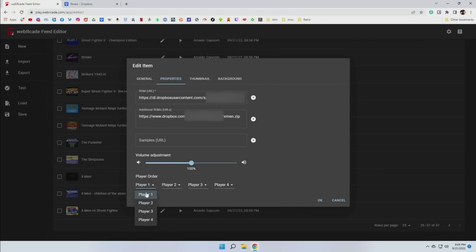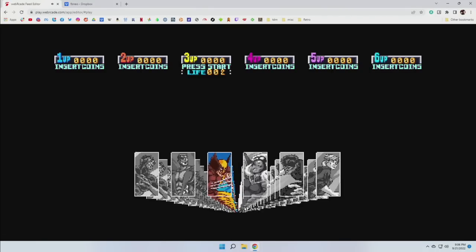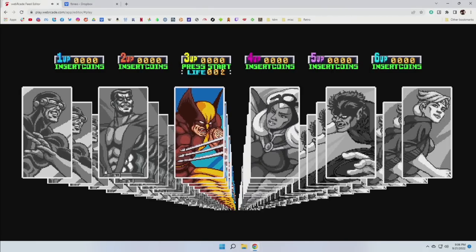Now, unfortunately, X-Men is a six-player game, which means you can't pick 5 or 6, but the developer's aware of this and they are working on it. Either way, as you can see here, I picked player 3, which I know is Wolverine. And now when I start up the game, when I add a quarter by pressing select, you can see that Wolverine pops up. And so you can do the same thing with the first four players, but Nightcrawler and Dazzler are not going to be available in this option.